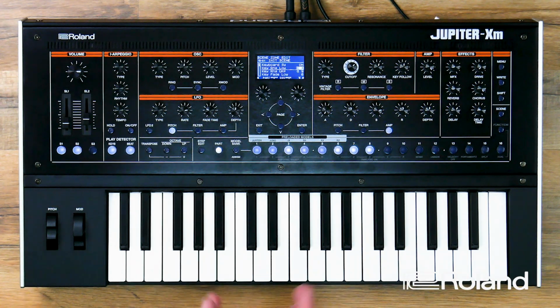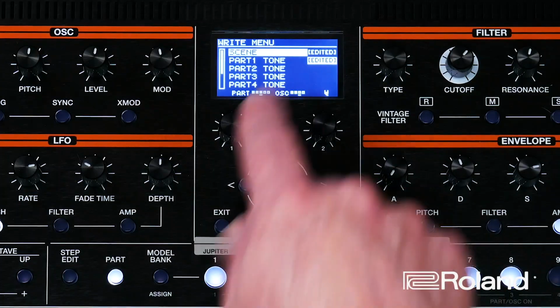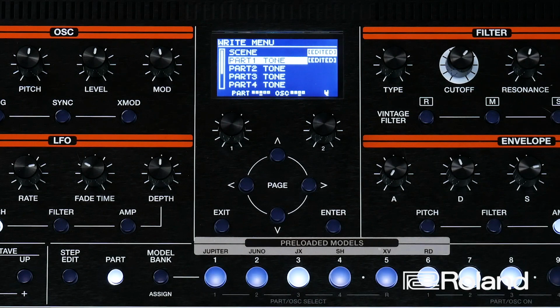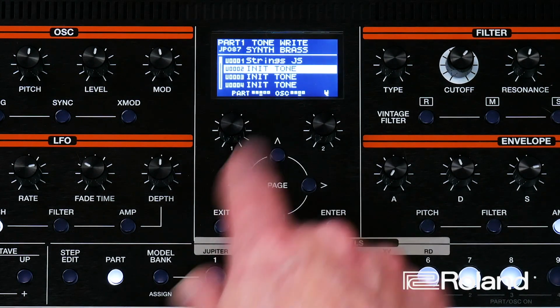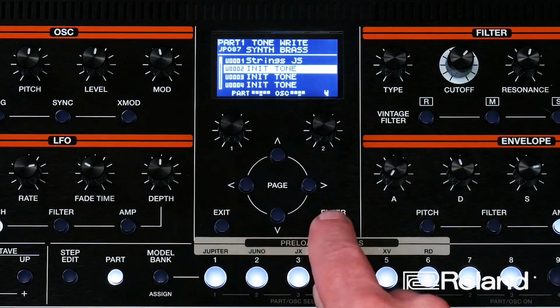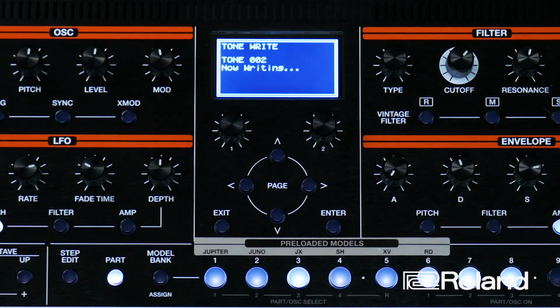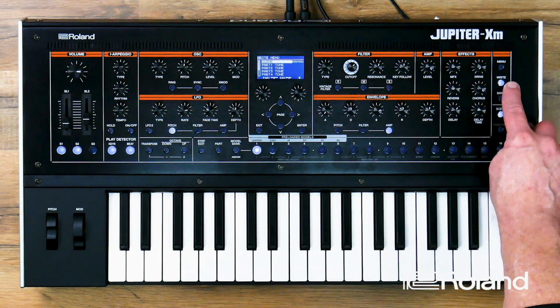So again, if we're done with this and we're happy, go ahead and hit right. Notice how the tone's been edited a little bit, so we'll have to go and save the tone first. Part 1 tone, enter. We're going to put it in the initial tone 2, hit OK, synth brass, perfect, right. Now our tone's done. Go back, right.